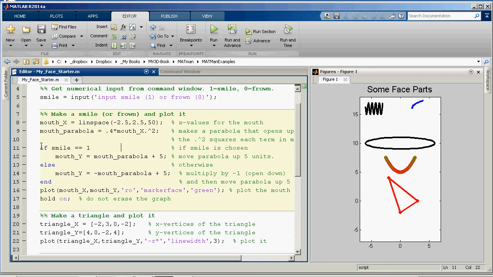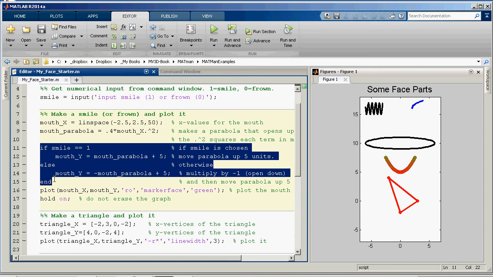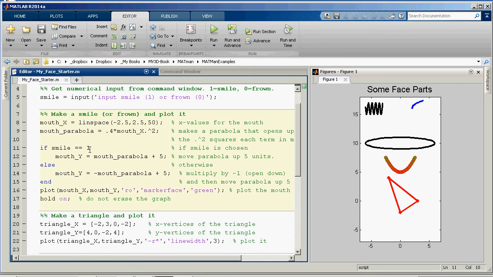And then I have an if statement here. If smile equals 1, then I'm good, and I just take my parabola and bump it up by 5. So it's no longer centered at 0, 0. It's now at 0, 5. Else, and this is how the if command works, it's just if else. If there were other options, there's also else if, but there are only 2 options here. So if it's not smile, it must be frown.